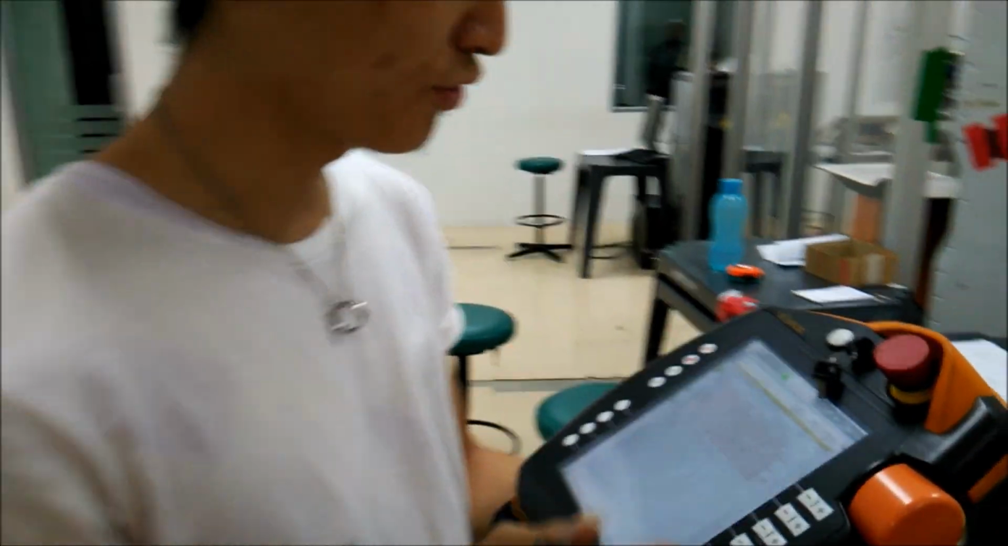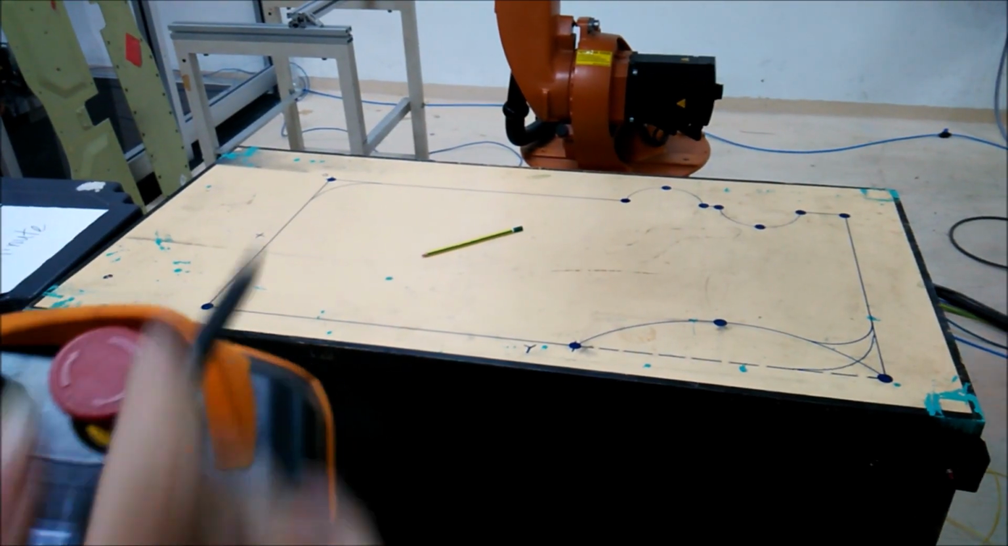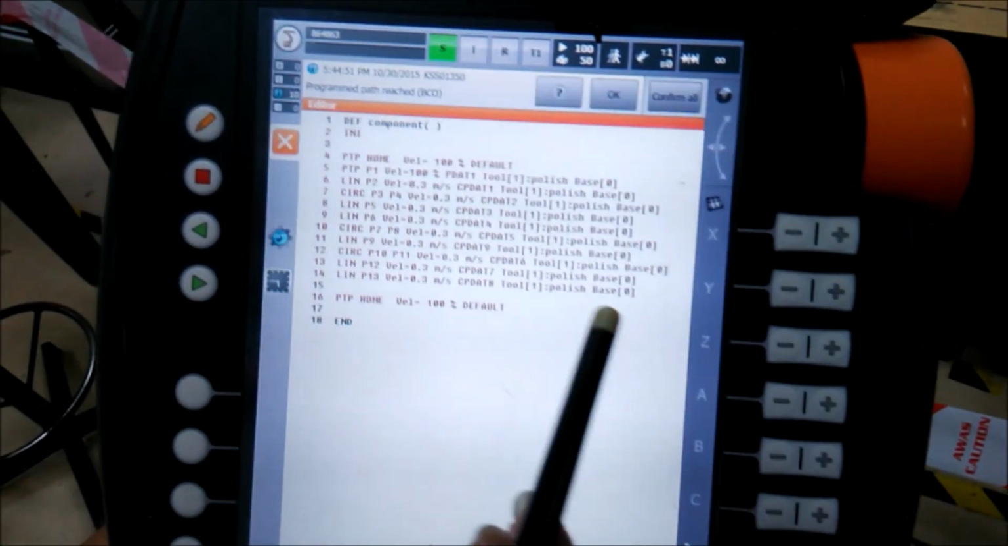Okay. Now we finish our programming. So from the datum around the contour and back to the datum again. Here is the final one.